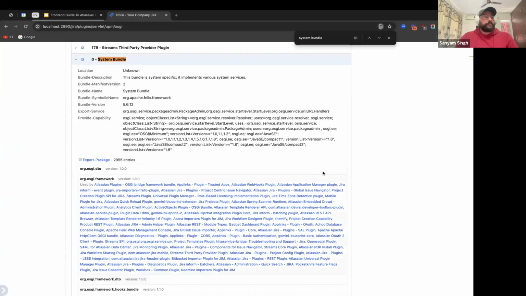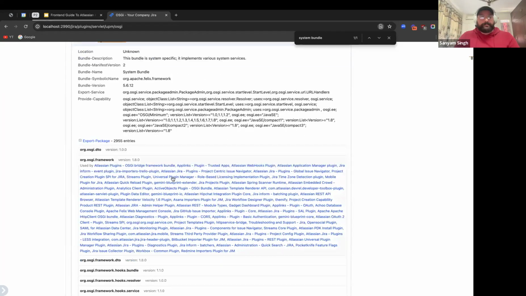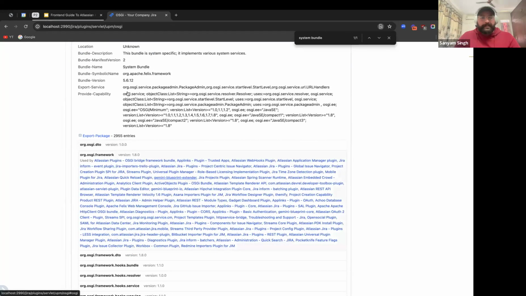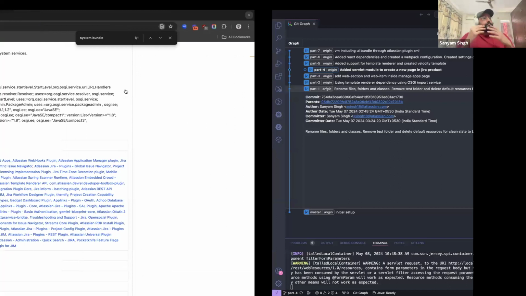In this demo, I'll show you how we are going to use template renderer. Template renderer is a dependency that Jira provides you to render various different templates. Basically, you can use a Velocity template or your Soy template. It's a wrapper on top of that, which is a dependency that you can use in your plugin. Right. So let me show you how we can do that.